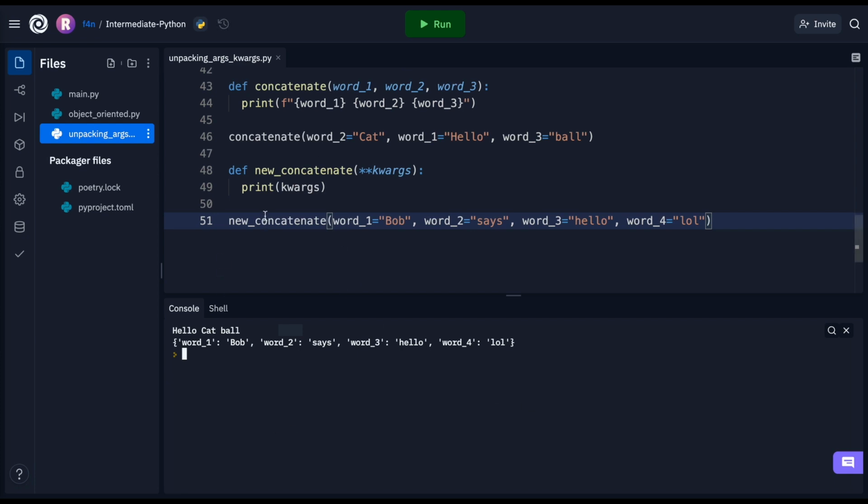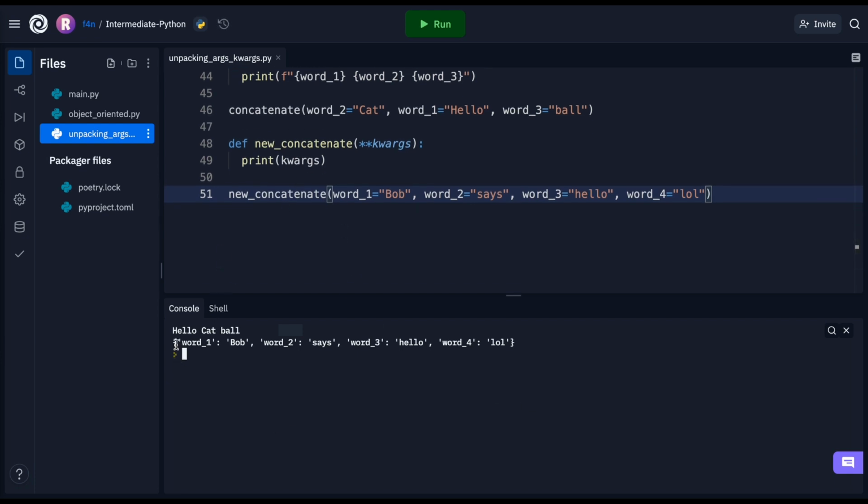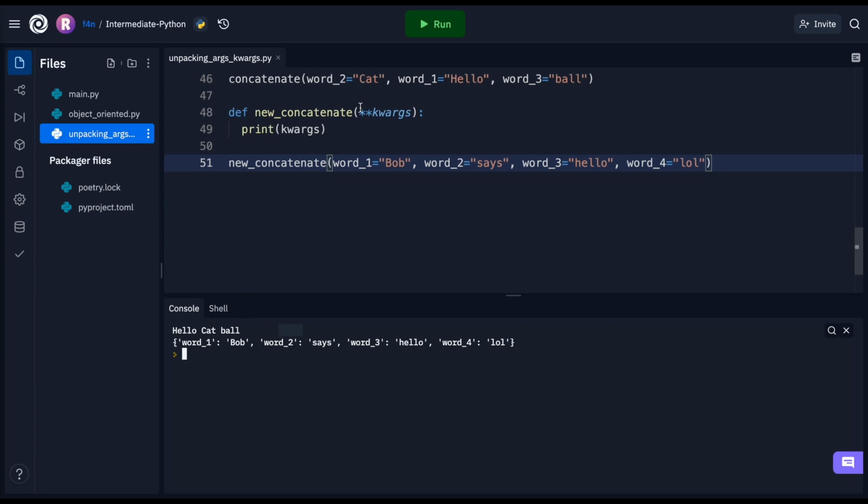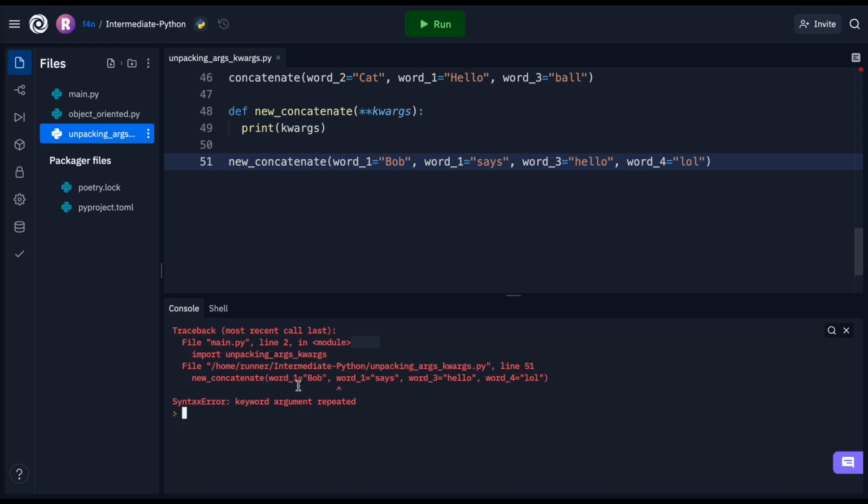When we print this out, we get back, just ignore the hello cat ball as that's coming from the last function call, but we actually get a dictionary. We're getting this curly bracket, key-value pairs, word 1 being Bob, word 2 being says, word 3 hello, and word 4 lol. That also means that if it's a dictionary, we cannot have two of the same keyword arguments. So if I run this now, we get a conflict saying keyword argument repeated, and that's because it's a dictionary.